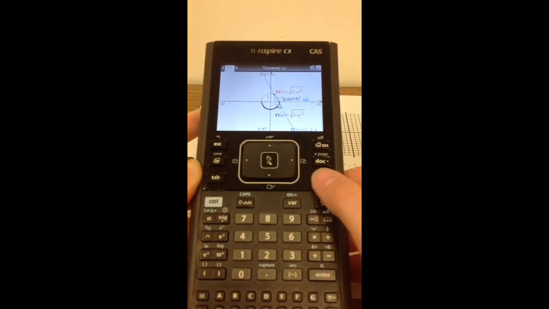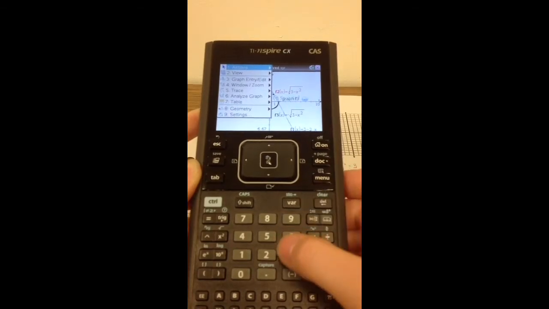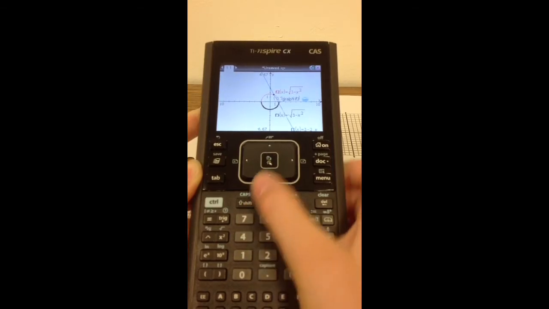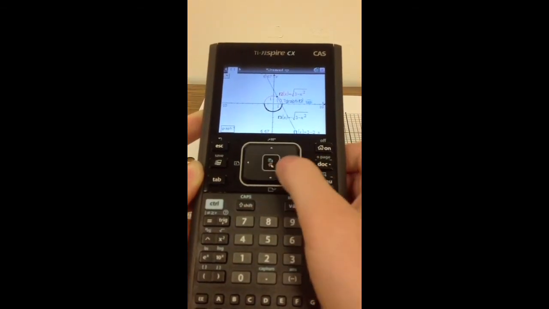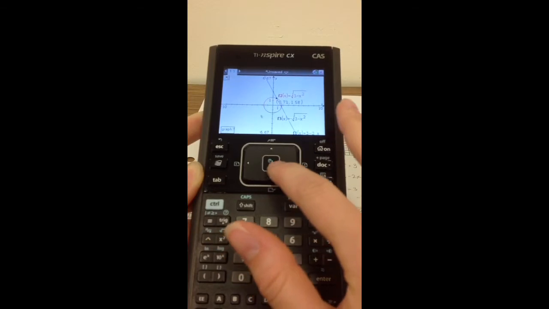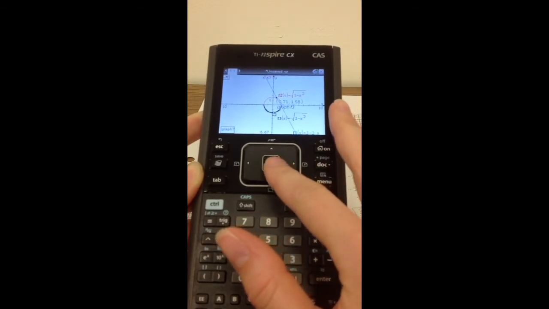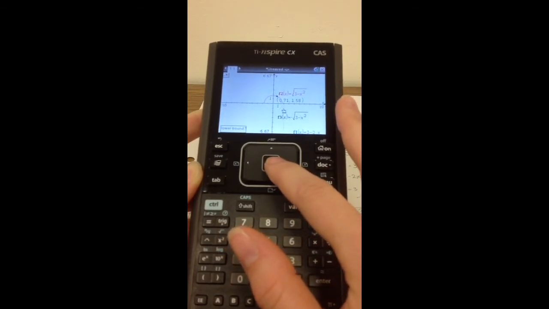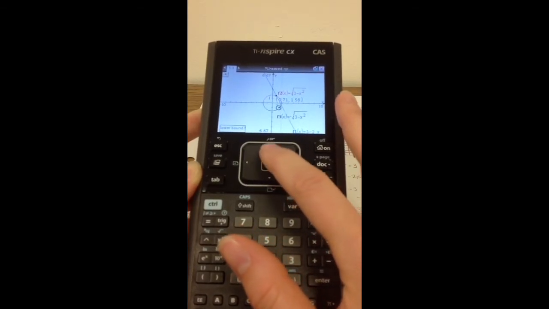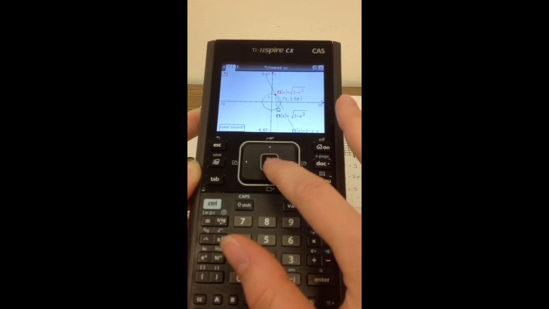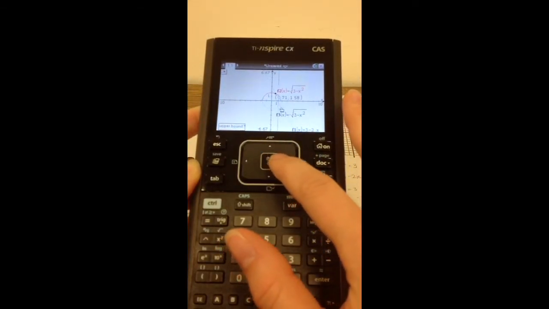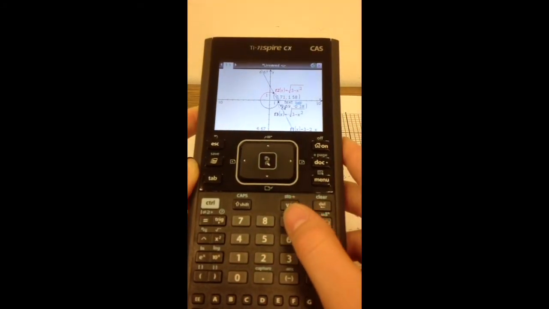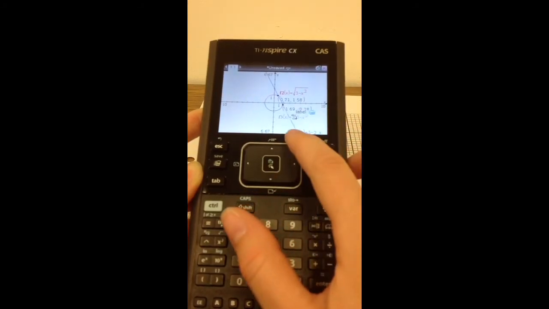I can repeat this process to get the other one. I go to Menu, Analyze Graph. I choose option 4 for intersection. And now I have to choose which things I want to intersect again. So I hover over the bottom half of the circle and the line, and then I move to the left of the point, and then I move to the right of the point, and that gives me the second point of intersection you can see right here.